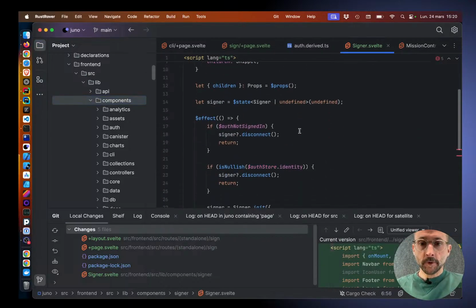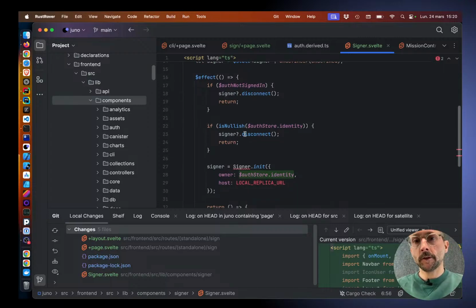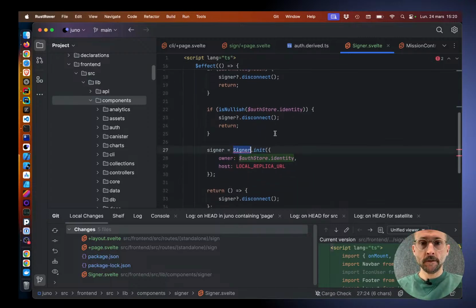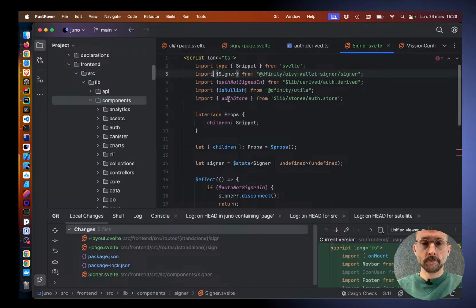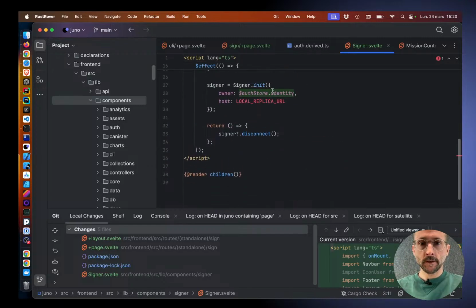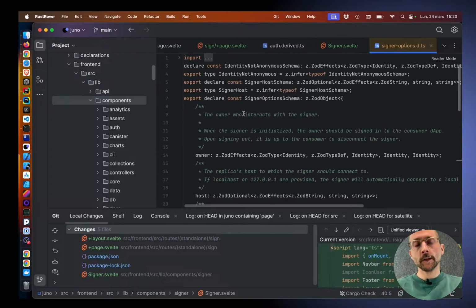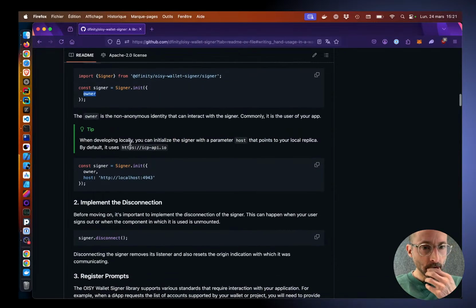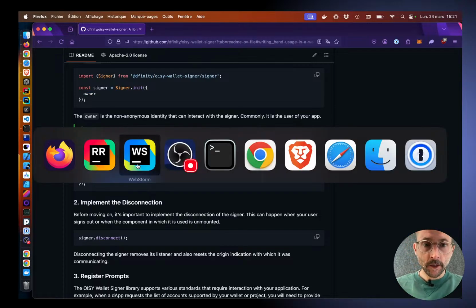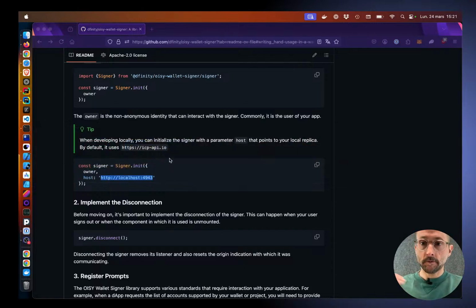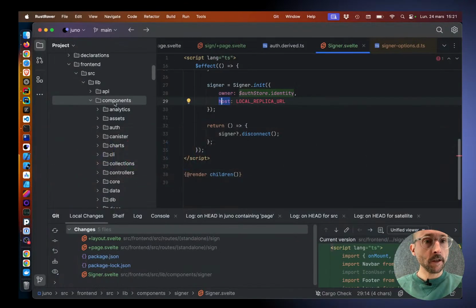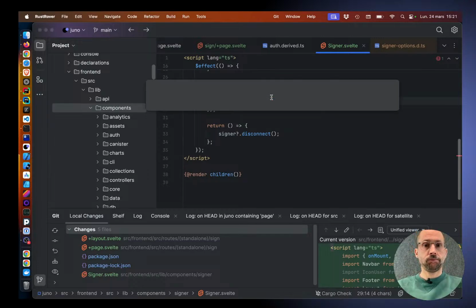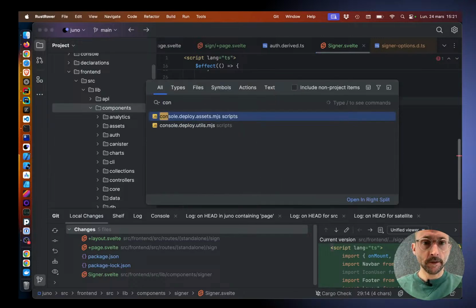Alright, if for some reason the identity is null, we disconnect too. And then, if everything is fine, we initialize, and here we can pass a property to, I think it's called, yeah, if we develop locally, we can pass a property with the local replica developer environment so that we don't hit mainnet, right? So I guess I probably have something somewhere.